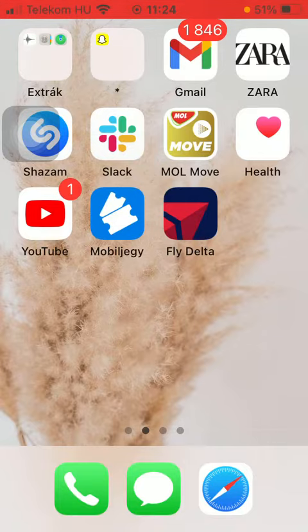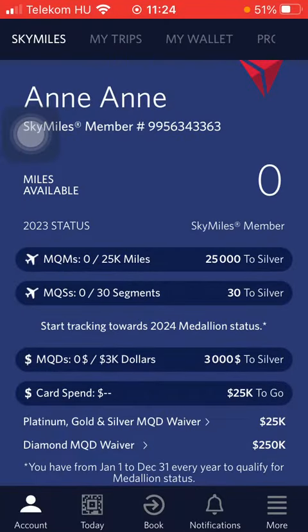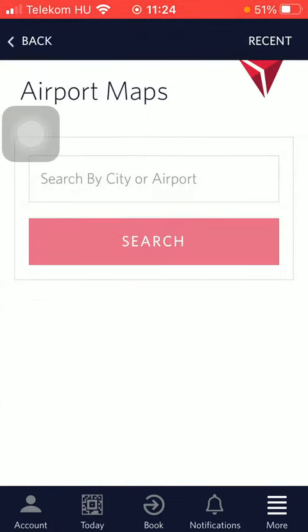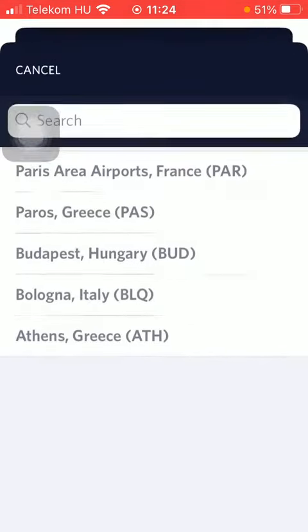First of all, open the application on your phone. After that, you should tap on the More button down below in the right side corner of the screen. Then tap on the Airport Maps button, which is the fourth option. After that, you can either search by typing in the city or the airport name.